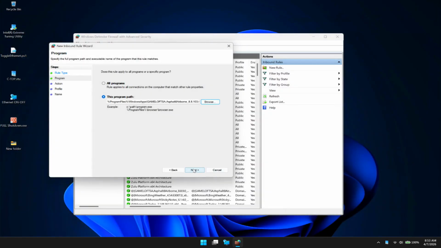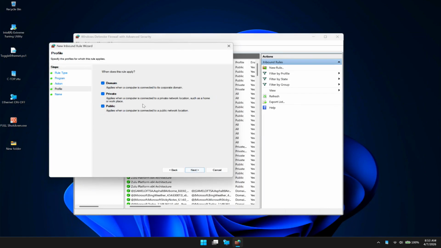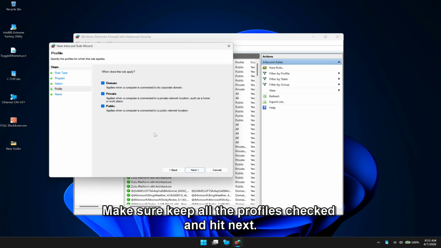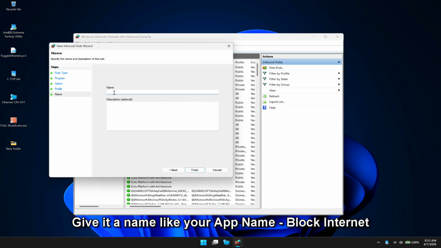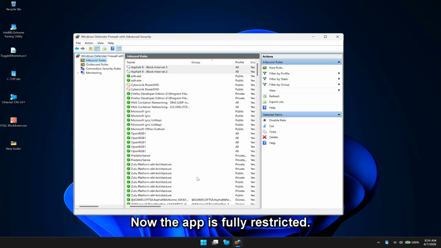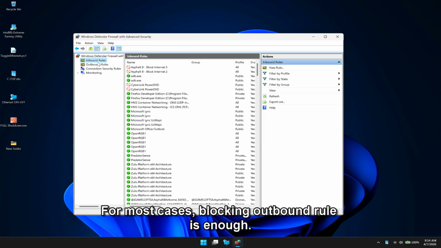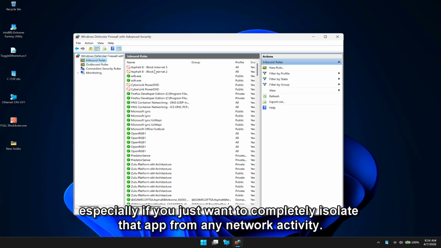After that, click on Next. Select Block the connection. Click Next again. Make sure all the profiles are checked and hit Next. Give it a name like your app name hyphen block internet. After that, click Finish. Now the app is fully restricted. It can't send or receive any data from the internet. For most cases, blocking with the outbound rule is enough, but adding inbound rules gives you extra security, especially if you just want to completely isolate that app from any network activity.